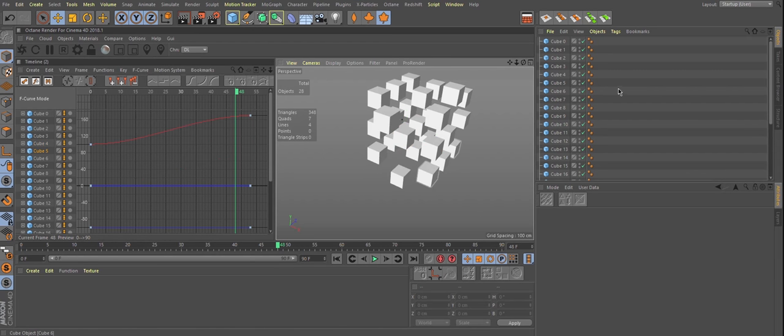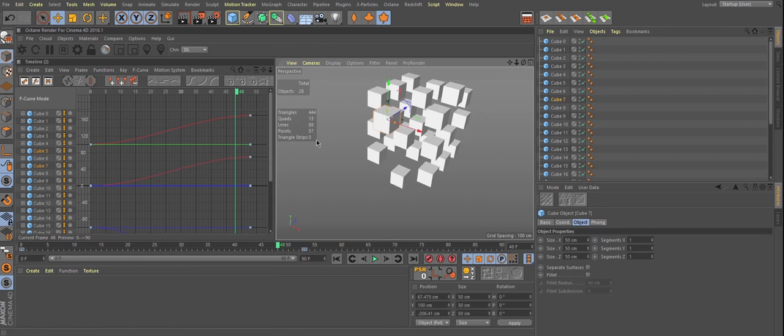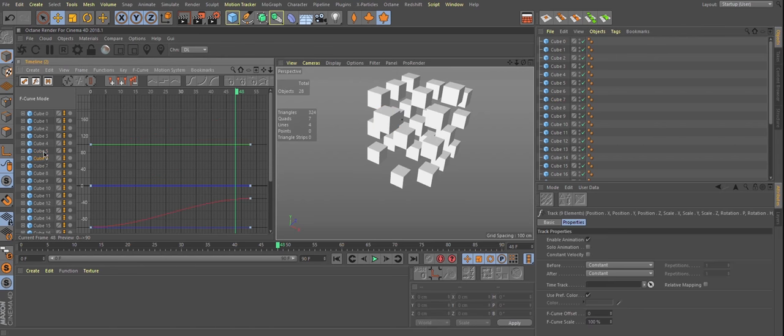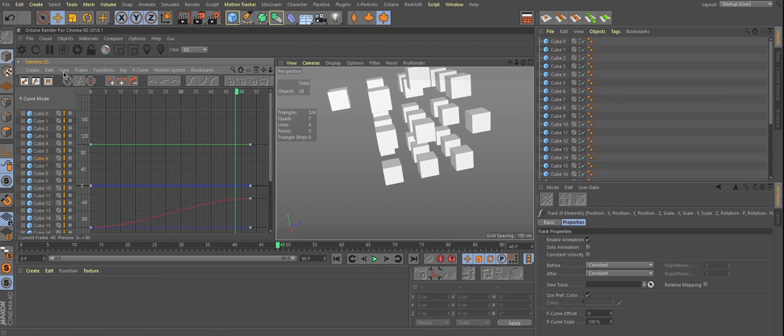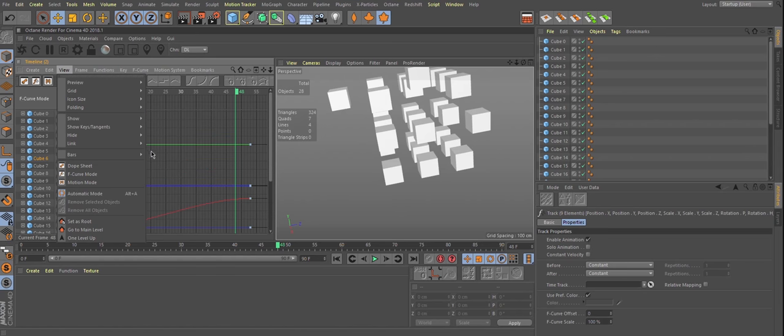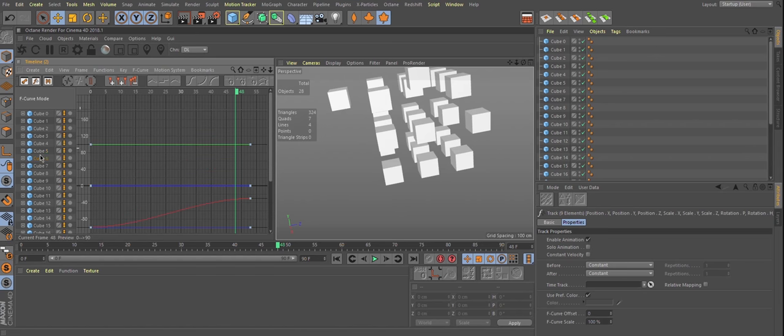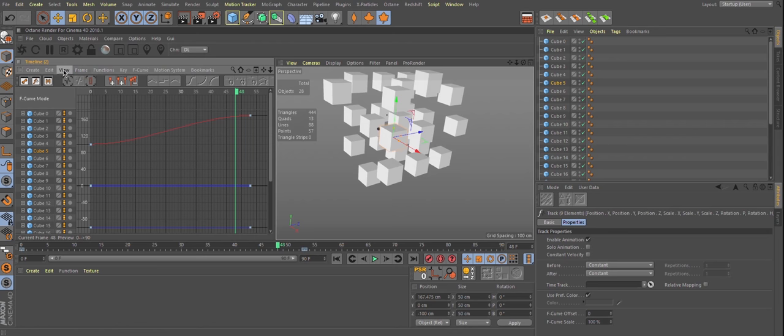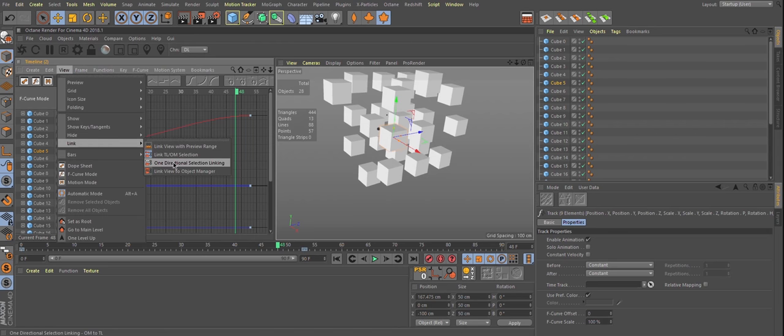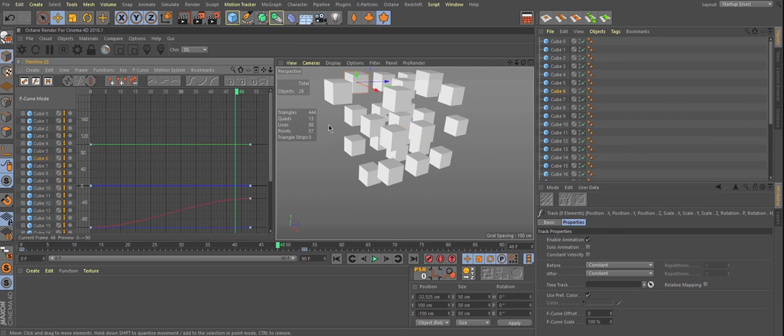Now, if I'll select something in my viewer, it selects automatically in the timeline, which is handy. But if I'll select something in the timeline, it doesn't select anything in the viewer. To fix that, go to View, Link again, and uncheck that one-directional selection linking. Now the linking works both ways.